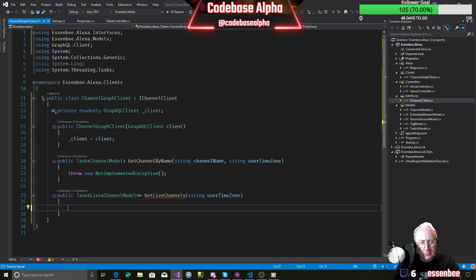If you remember back to when we actually created the client, it wasn't in the Alexa test portion, it was when we created the test client in the Deadstreams GraphQL streams. We built up a query, and GraphQL request is the type. So what we need to do is have a query, which is going to be a new GraphQL request.